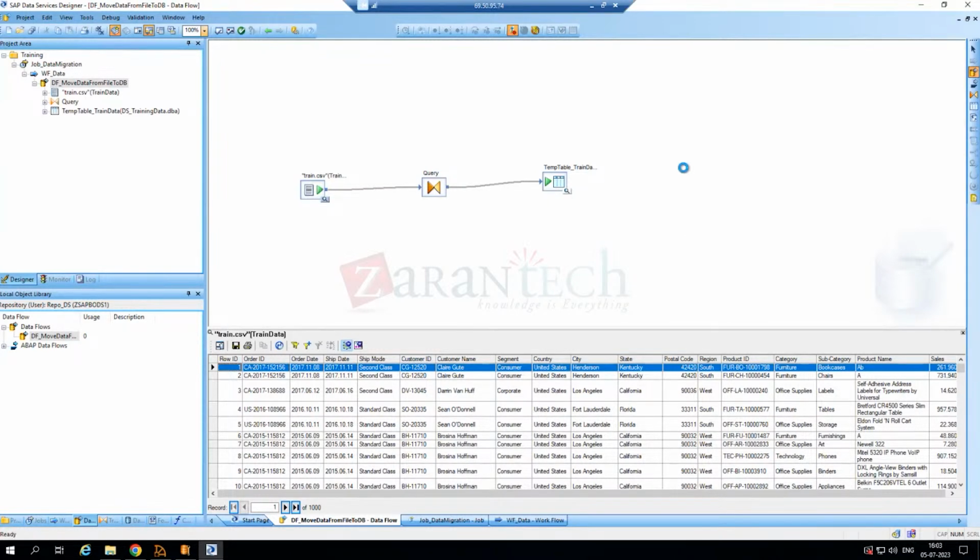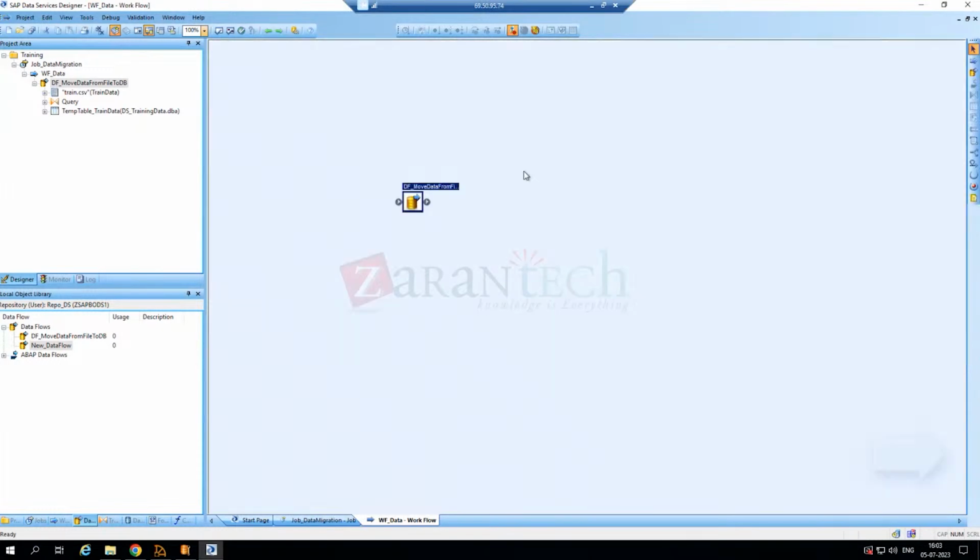Now one question here: in data flows, we create the data stores and all the transformations, and in the workflows we can't. Now, here, this is the workflow, right? In the workflow, you can use only the data flow and other elements. You can't use the tables here.